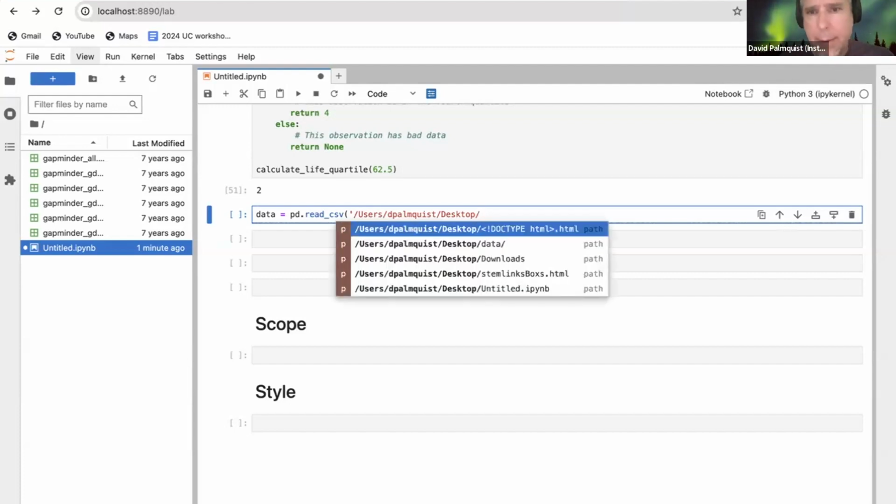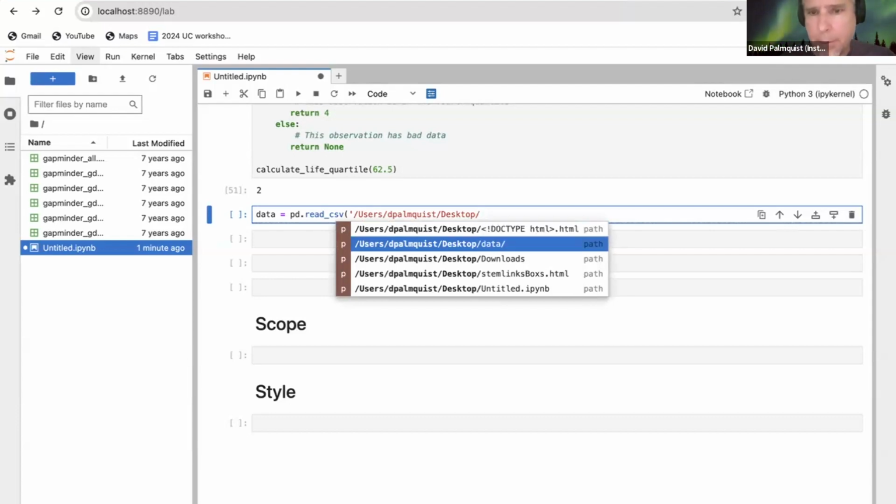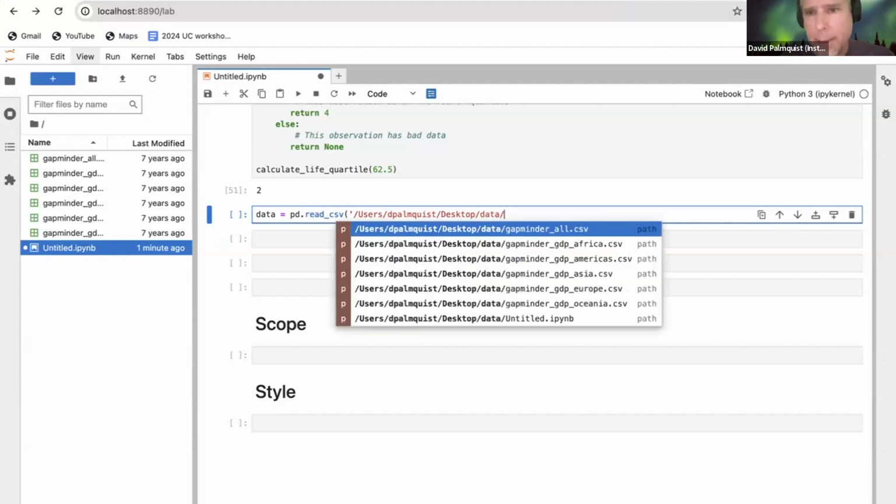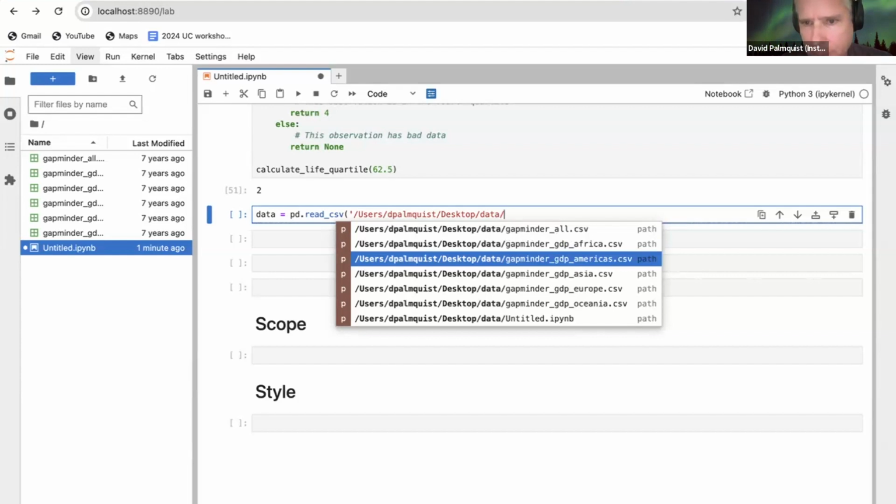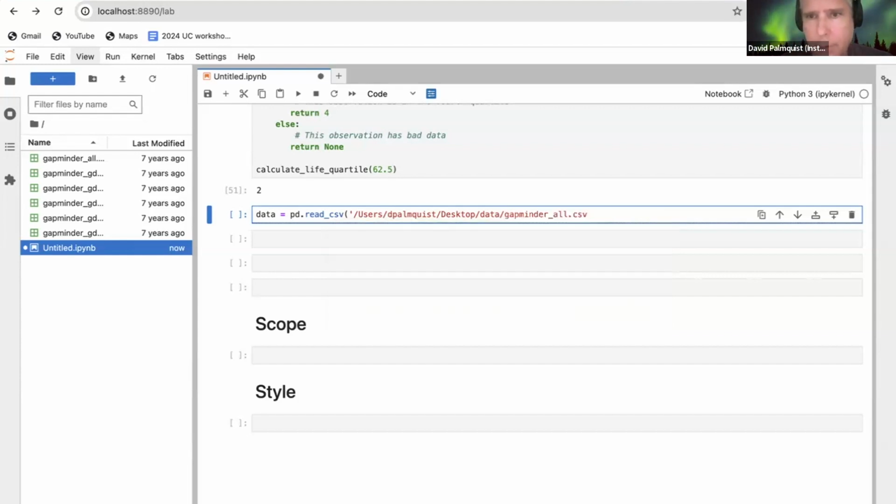I could hit the tab key and it's going to show me the contents of my desktop. And I want what's in my data folder. So I'm going to go there and hit the tab key again, and it shows me all those data files. So if you use that strategy to get to your unzipped folder with all your data, that might be an easier method. For this one, I want to go to the all CSV. So I need that one specifically. So all, hit return, and then close quote. And I do need to set an index column: index_col equals country.